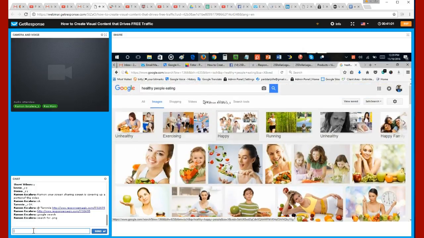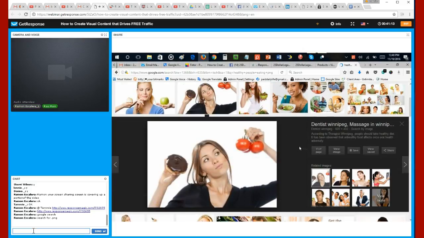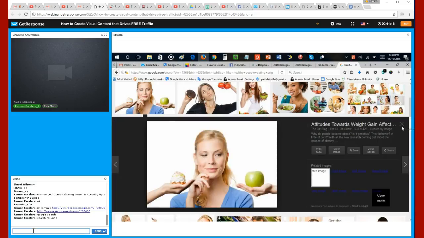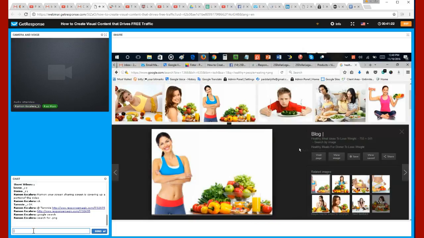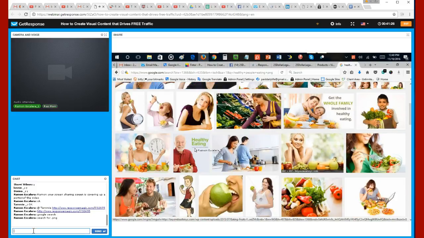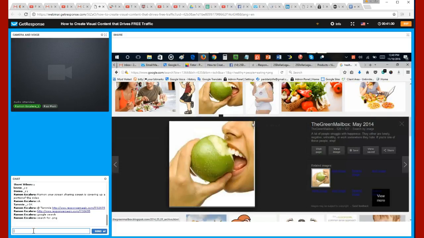Now, what you can also do is search PNG images. It's another search. Just search healthy people eating PNG images, and then click on these, because some of these will probably show up in PNG format. I'm not saying they all will, but some of them will. And you just got to find the one that best suits you, or that fits your actual advertisement. Let's see here. I'm just looking for something that kind of stands out. That's PNG.